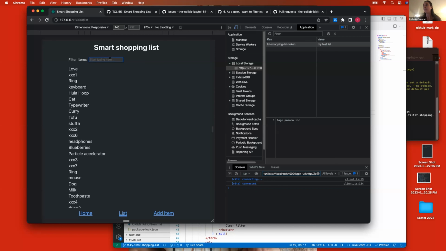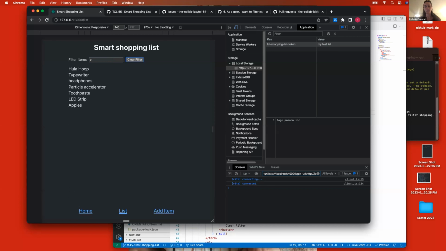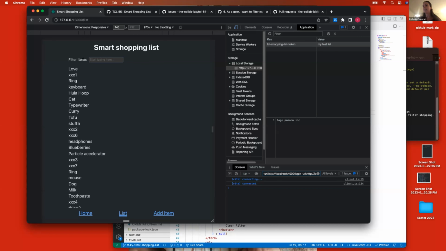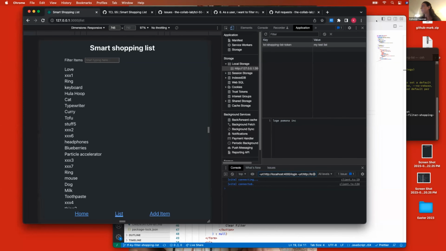Now when you actually start typing, the clear filter button will pop up. You can tab to it and hit spacebar or enter to clear the filter, and it'll bring you back to the list. So now we have that feature where it only pops up when you actually have text in the input field. And so, going to the code.